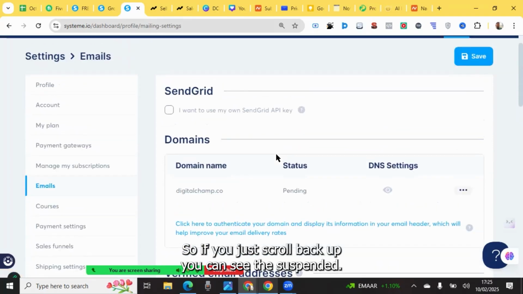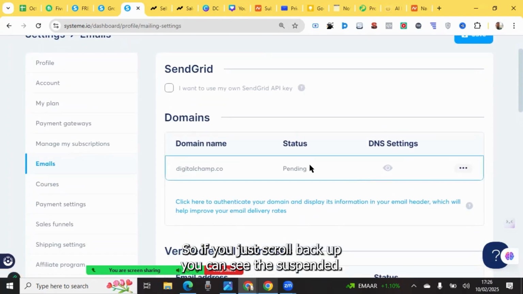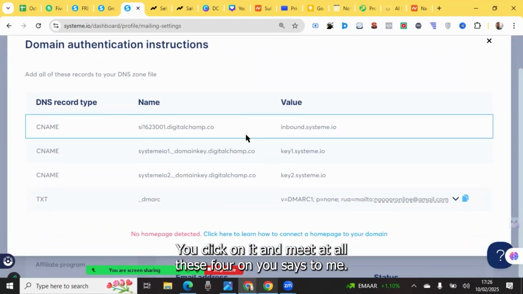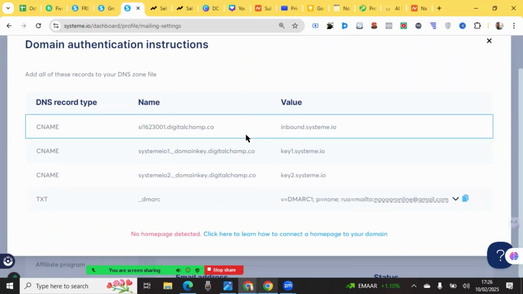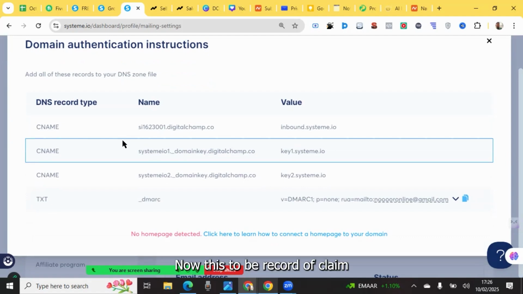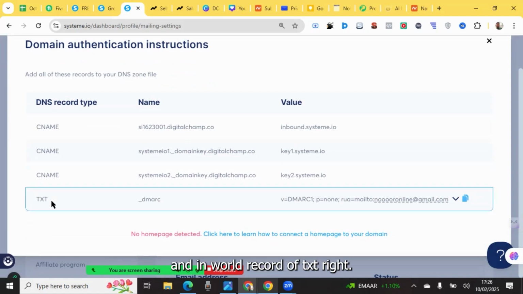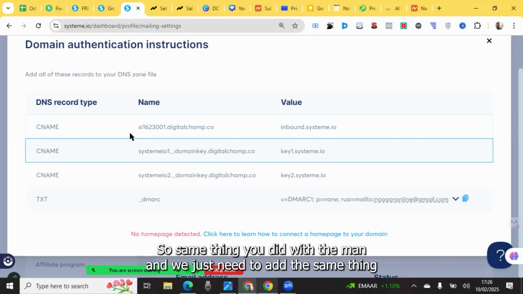So if you just scroll up, you can see it says pending. You can see like little eyes here. You click on it and we need to add all these four on your system.io. Now, there's three records of CNAME and then one record of TXT, right? So same thing you did with the domain, we just need to add the same thing with it.